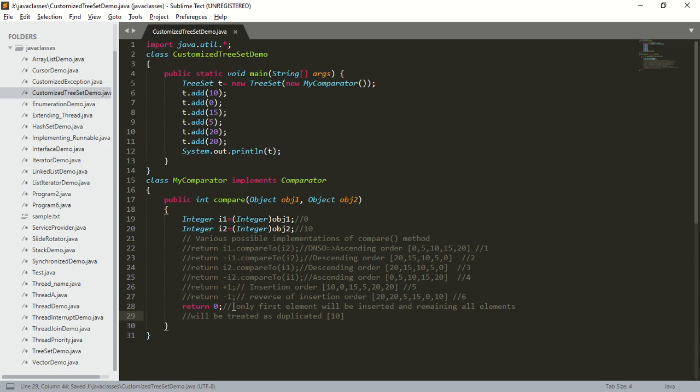Yes, so these are the various possible implementations of the compare method. If you have any doubts, please contact.